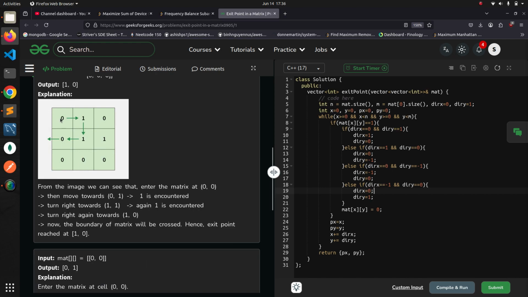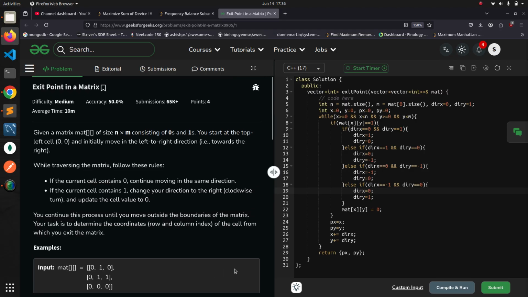So initially we are at 0, we move towards the right, we encounter 1, we change the direction, we encounter 1 again, we change the direction, we encounter 0, we continue, and from then we move out of the matrix. So we need to return the index from where we move out of the matrix, which is (1, 0): row 1 and 0th column. It is a medium problem, but it is a pretty simple problem.